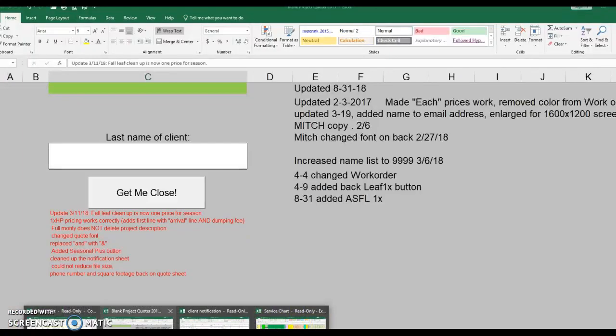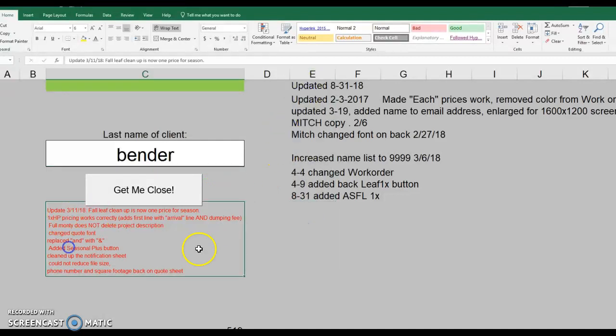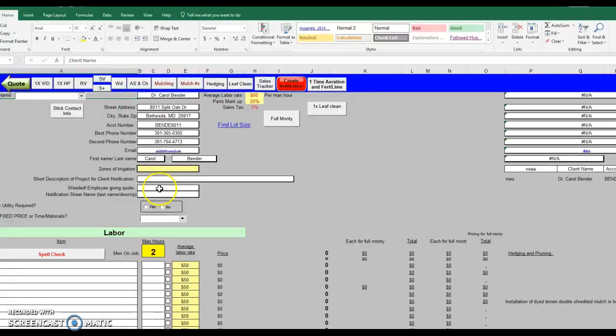So now our salesperson would go out and meet them. We're going to meet Mr. Bender, let's say. So he's at Mr. Bender's house. Ignore all my notes here. Type in Bender, get me close. And if this link wasn't broken, you'd have a list of all of our clients here by name of Bender.